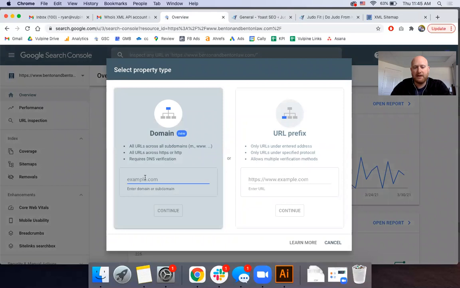And the property that I'm going to add is judo-fit.com, so whatever your website is. Now go ahead and remove all of the HTTPS or www or whatever. What this is going to do is verify this property based on the overall domain, not necessarily the specific prefixes.